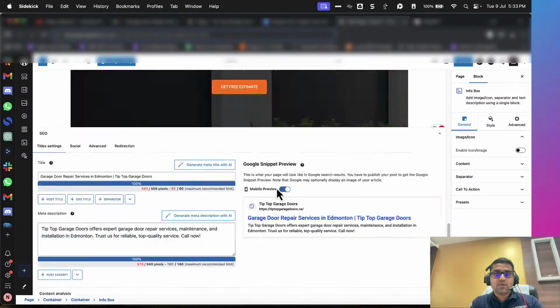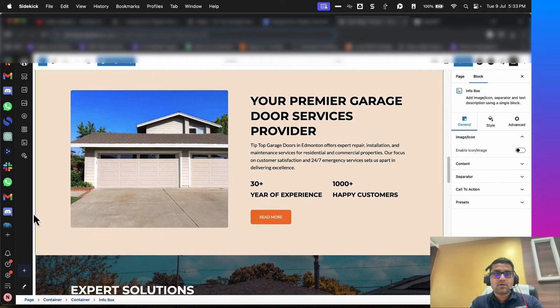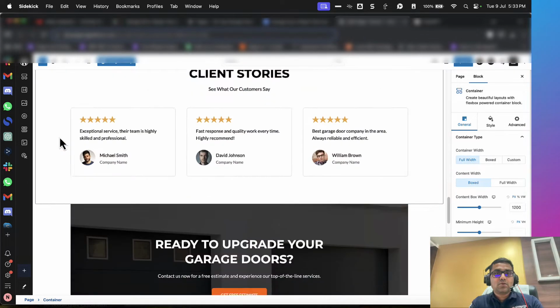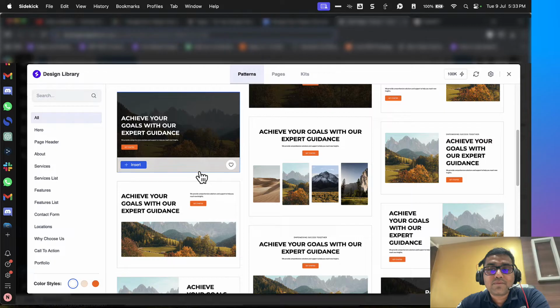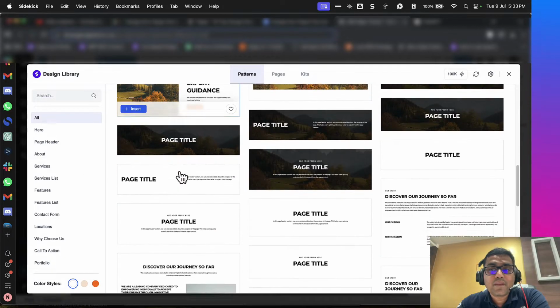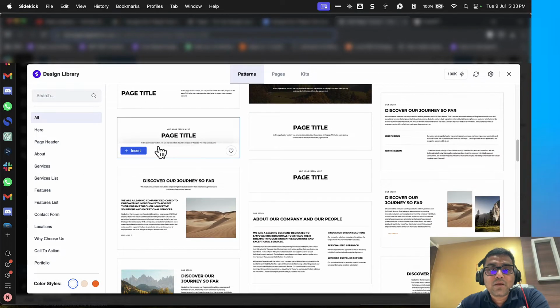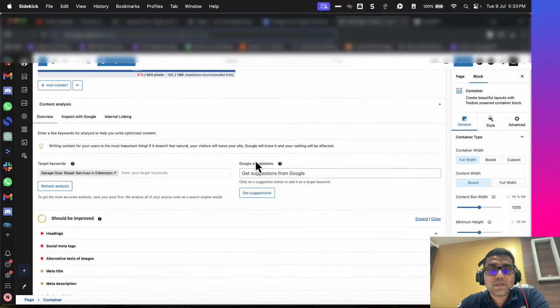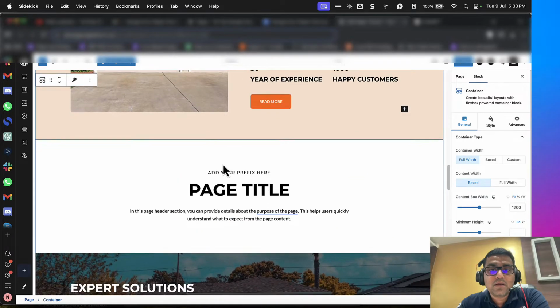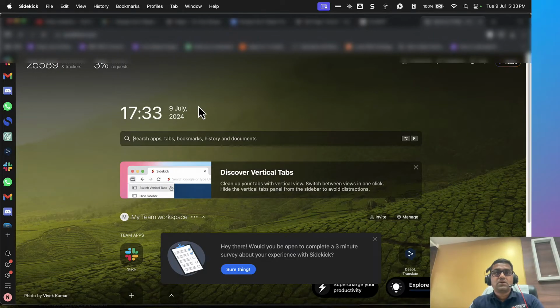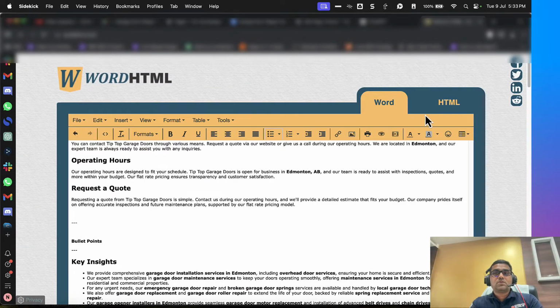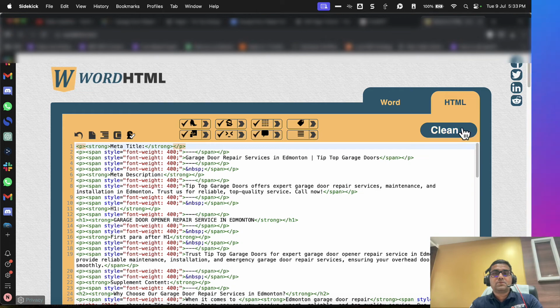And now what we can do is we can create another section. So we can go to the design library. I want a section, so let me see what kind of section can fit in. So maybe this one, yeah. So we are going to have this section added here. So now we can just copy this, and I can use Word HTML just to make sure we don't have any kind of CSS issues later.